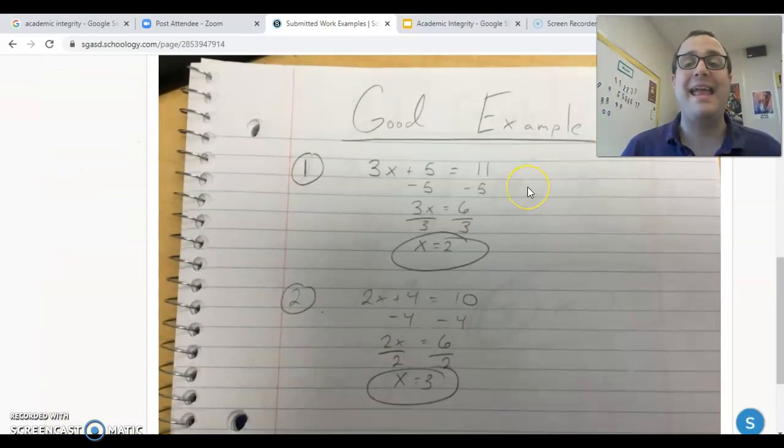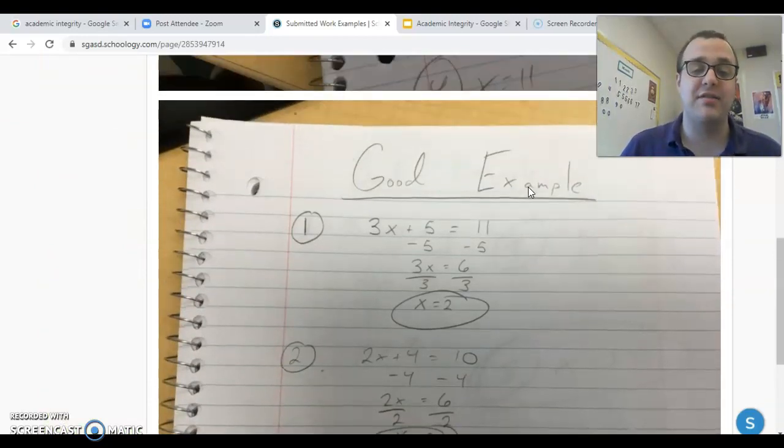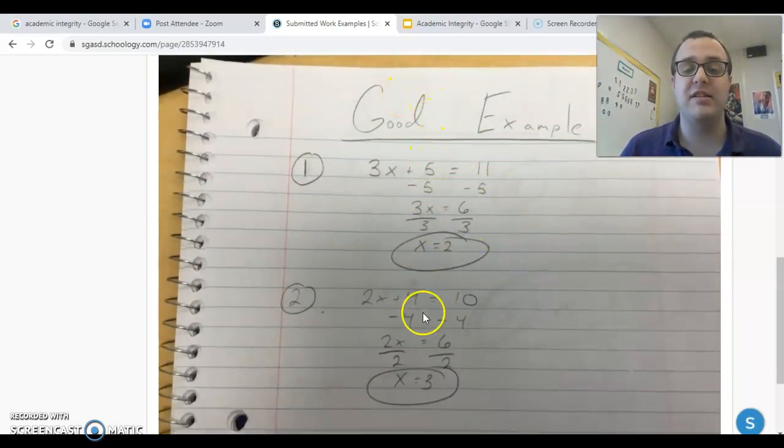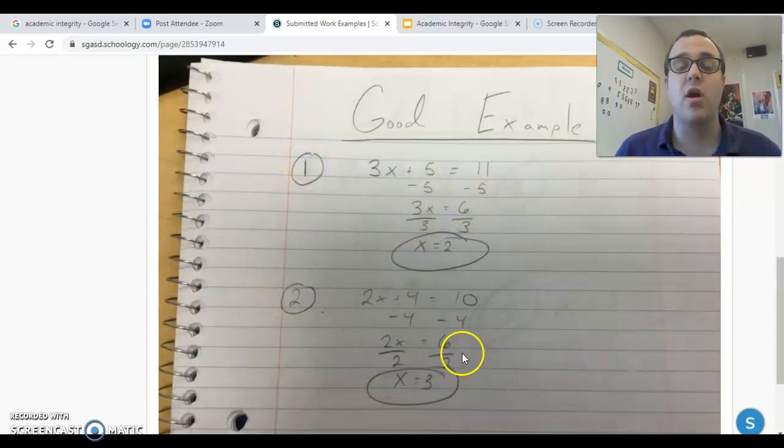So the main thing that I want from you guys is that I want it to be neat and easy to read. If you look at the good example, it's very easy to see my work. The other thing I'm going to stress is that each problem is numbered on the side here, and they are only numbered on the left-hand side so I can see them. That way I can go right through and see, here's number one, here's their work. Here's number two, there's their work, and I don't have to go searching for your problems.